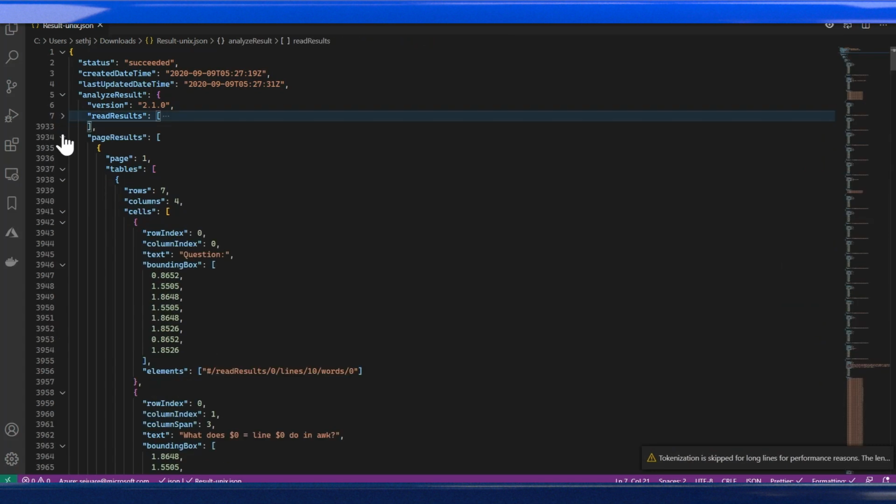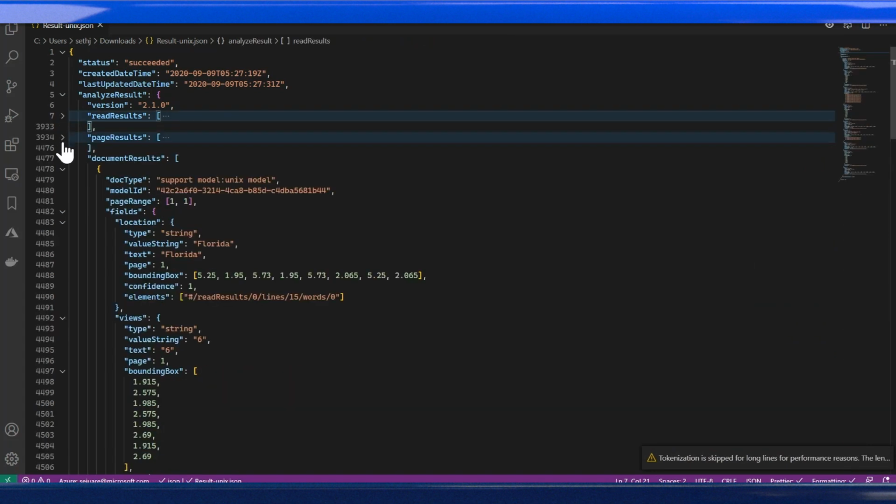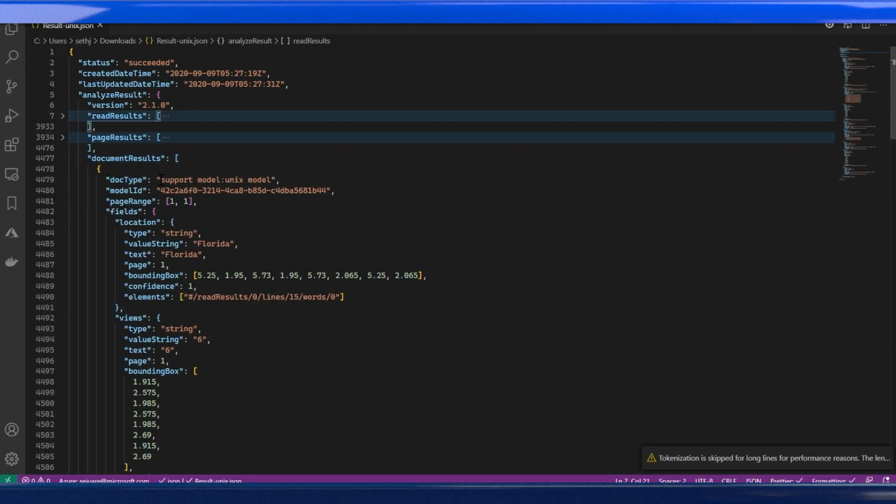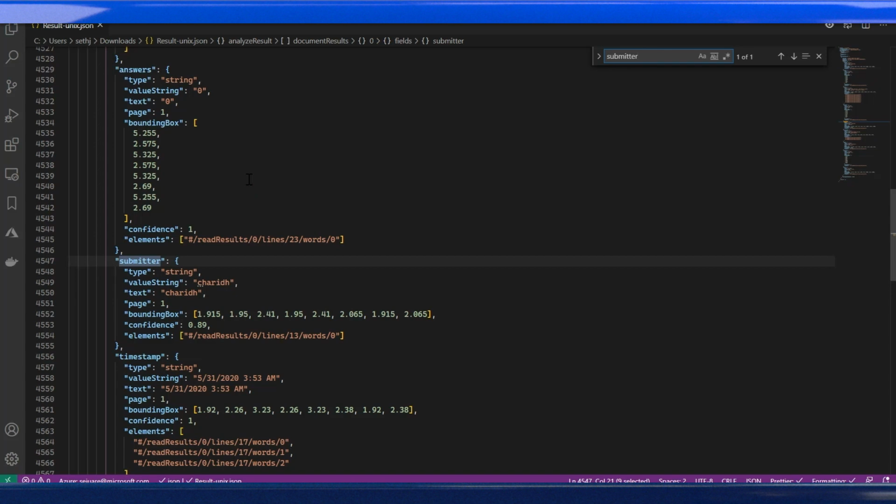Now let's look at the JSON, which returns the read results, page results, and document results. Right away, you can see which model was used, in this case, a Unix one, and even the submitter's name and bounding box. Whether you're processing documents, receipts, business cards, or forms unique to your organization, Form Recognizer can help extract valuable information from them.